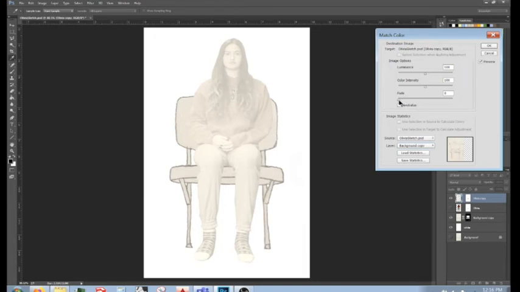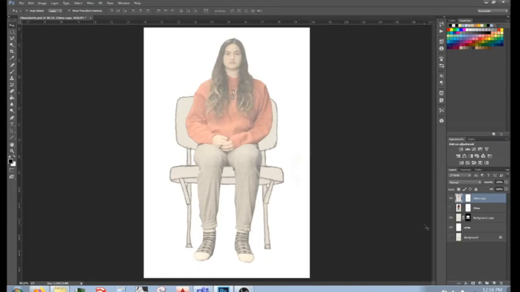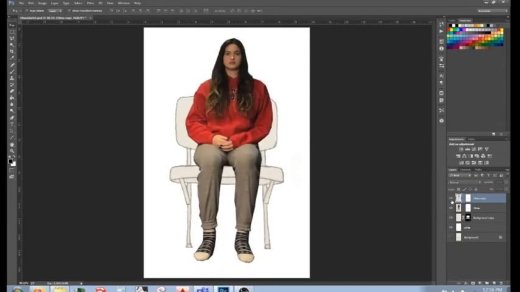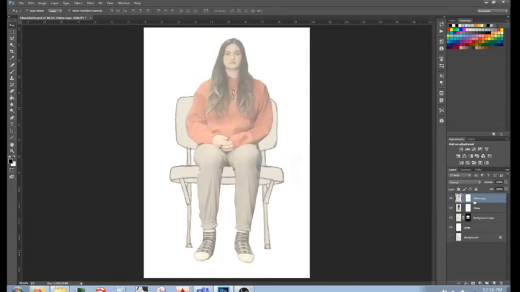So it's kind of cool, and you can turn the fade up. Like that almost looks like, it kind of looks like you are part of the sketch, so that's kind of interesting, I think. Turn the original back on, then I don't know, it's just something cool that you could do.